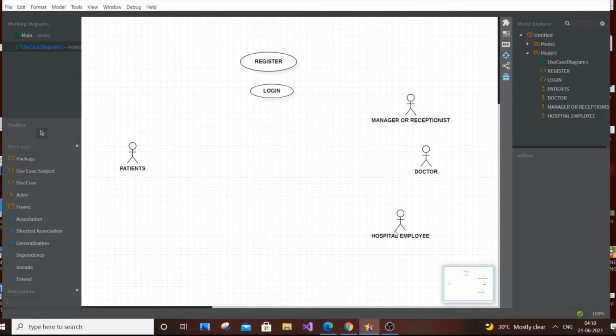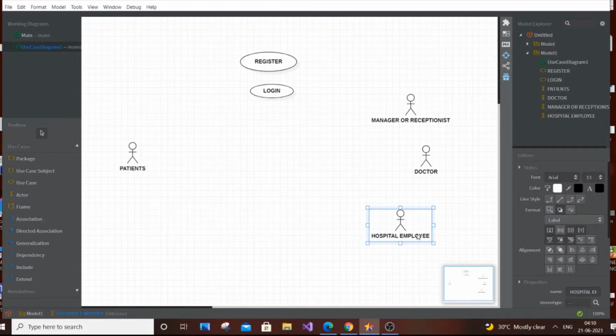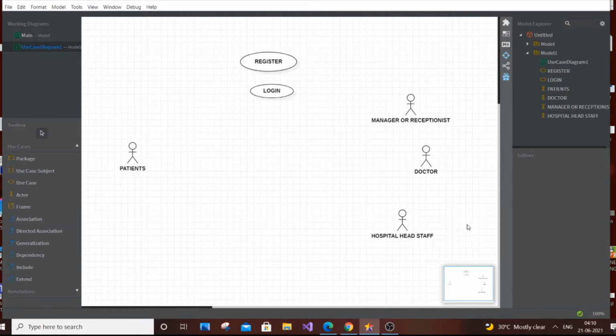Instead of this hospital employee, let's change it to hospital head staff or head manager, a person who has complete access over all things. Such a person is exclusive in that he can control the salaries for each person. That's going to be exclusive for him.